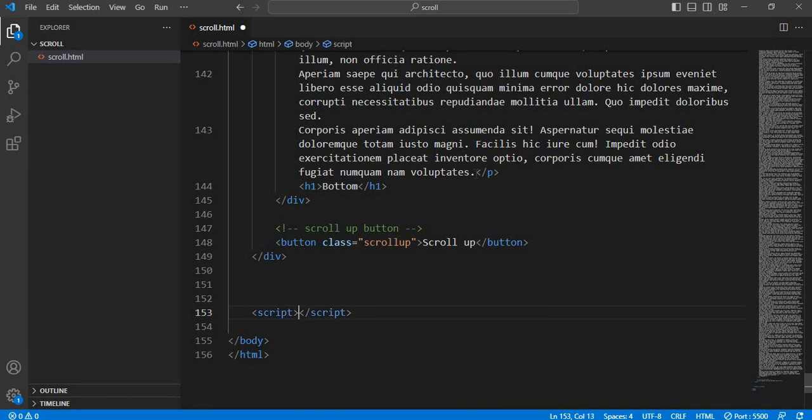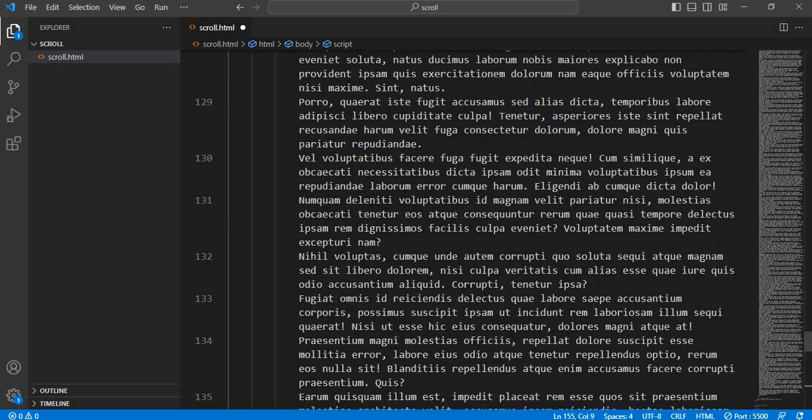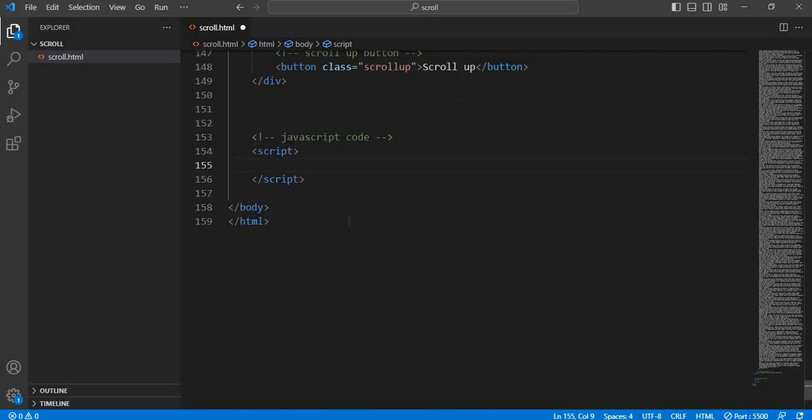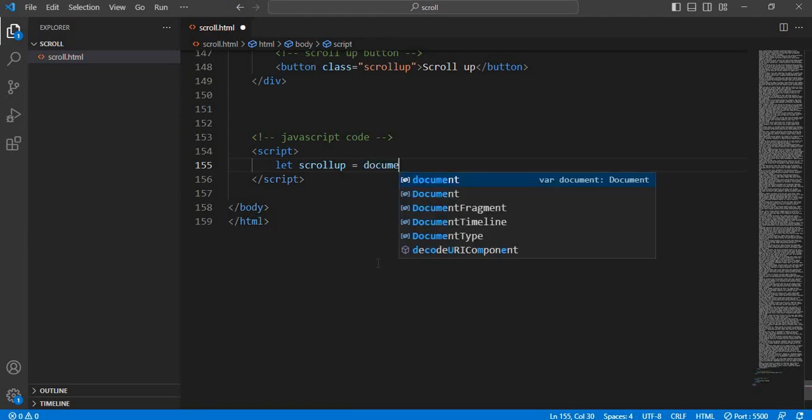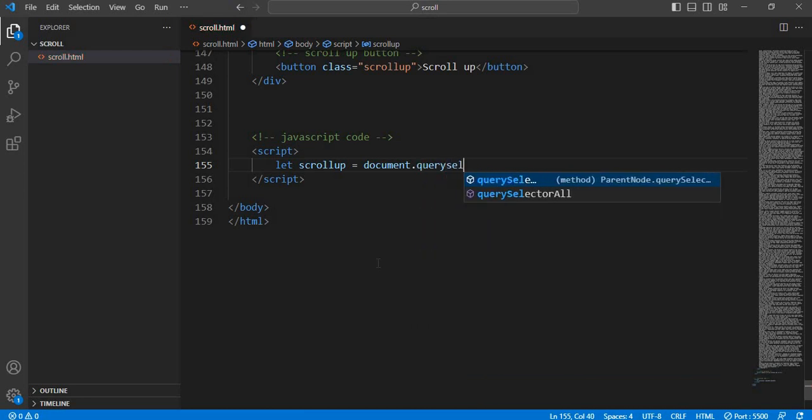Yep. Then let me comment this. And I'm gonna say JavaScript code. Yep. JavaScript code. Then inside the script, I'm gonna target the buttons, the scroll up and the scroll down buttons. So I'm gonna say let scroll up be equal to document the query selector.